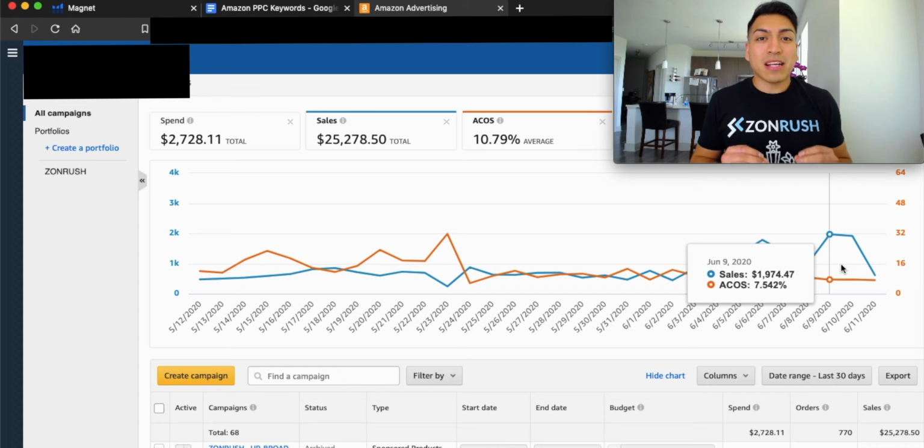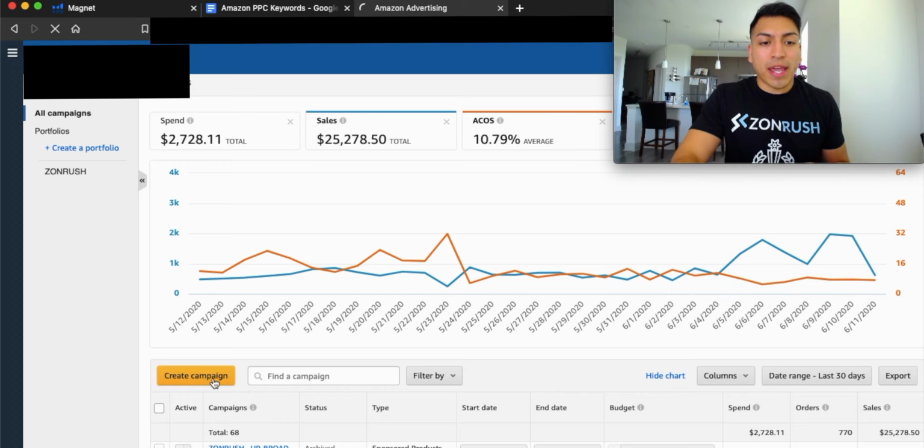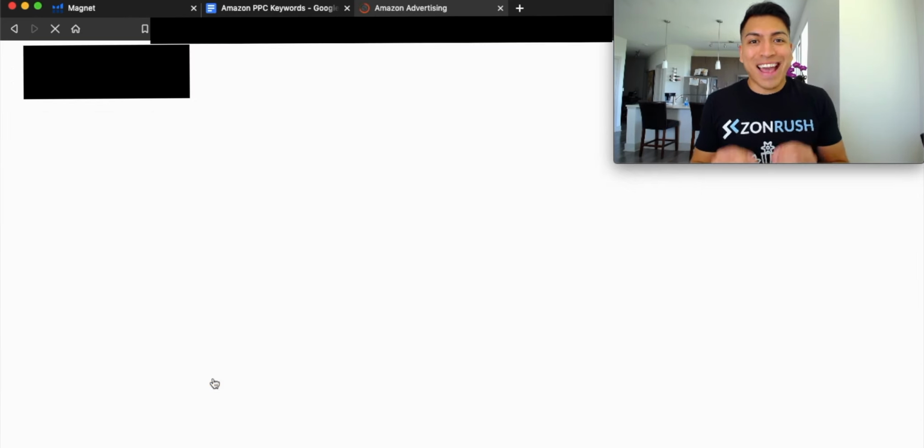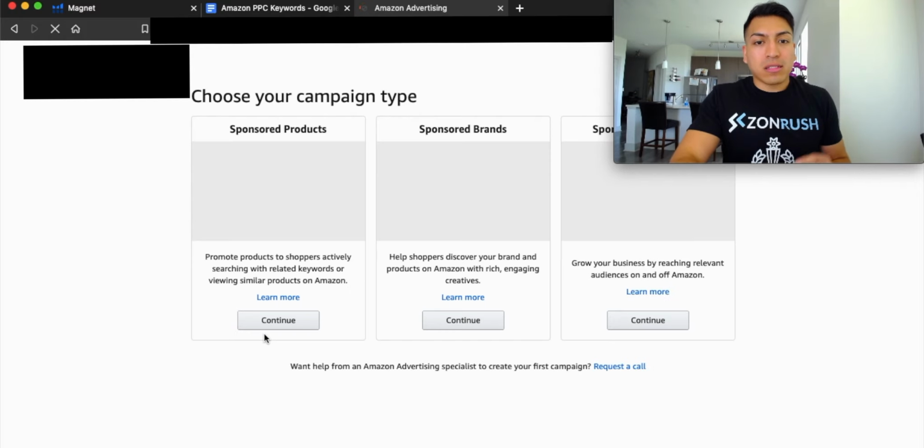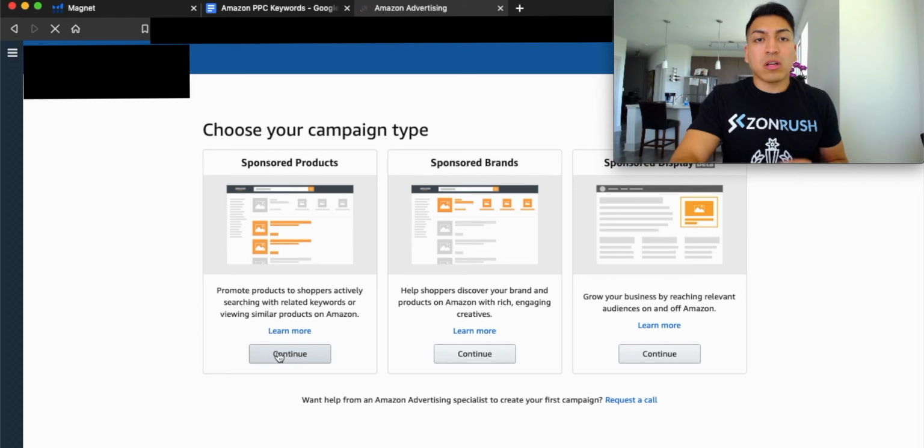Alright, now let's jump into the campaign creation inside your Amazon PPC dashboard. The first thing you're going to do once you're inside your Amazon PPC dashboard is click on Create Campaign. Now what you're going to create is a sponsored product ad. Let this load up, and once that loads up, click on Continue. Now let's create this specific campaign that's going to help you boost your sales.